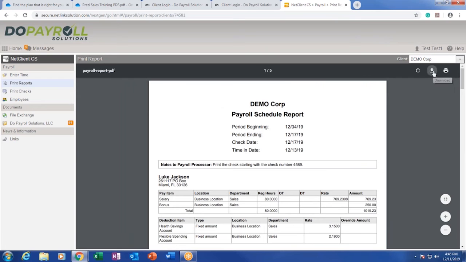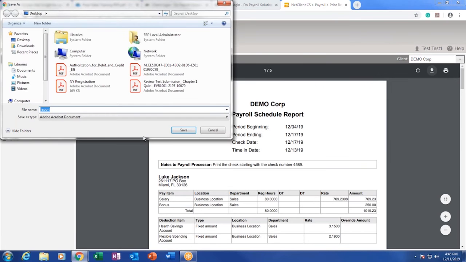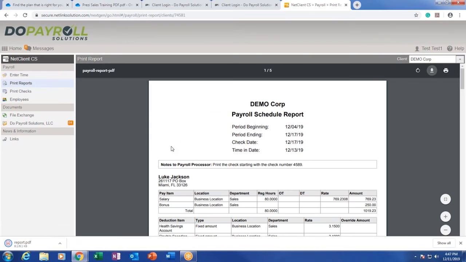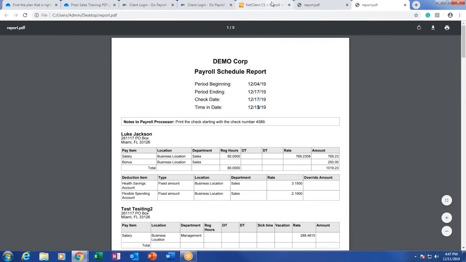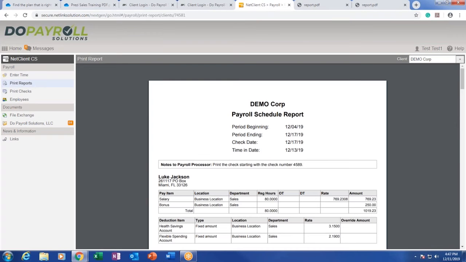Also, the client can download this in PDF, which allows them to keep a record or a copy of the information that would be sent to us to process payroll. We can see the report here. It's in PDF. This can be saved for them for their own record.